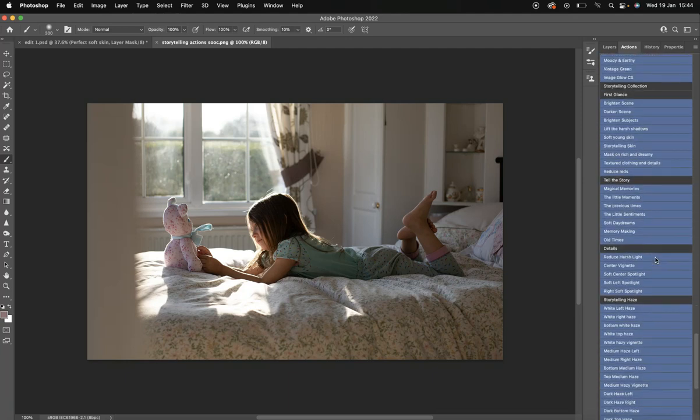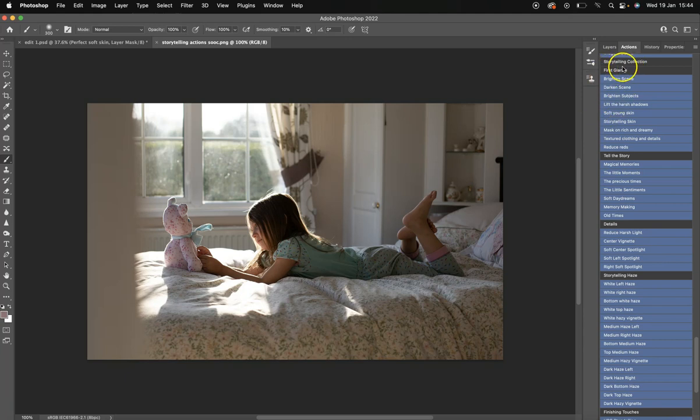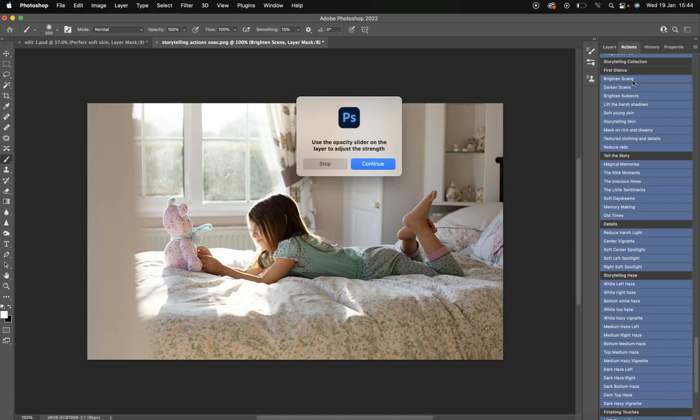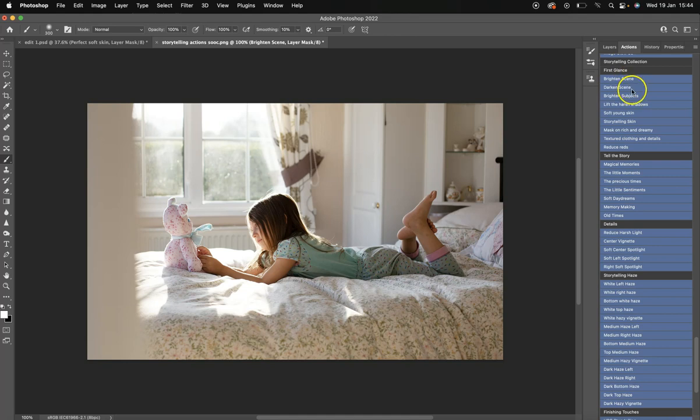So we're going to start at the beginning. This is the first glance section, so just things you would notice at first glance. We've got bright and airy. So click on that. If you wanted a really airy image, or your image is underexposed, then that's great. We've got dark and moody, which does the same thing but makes it darker.